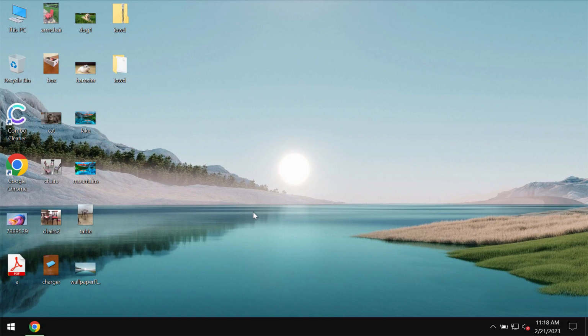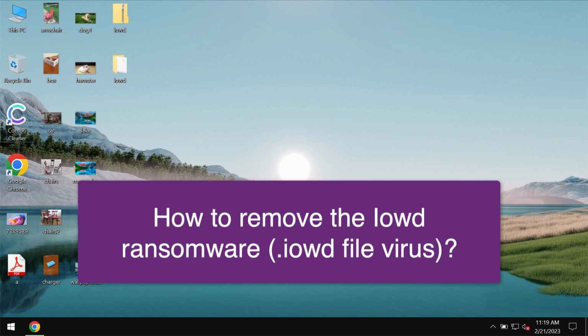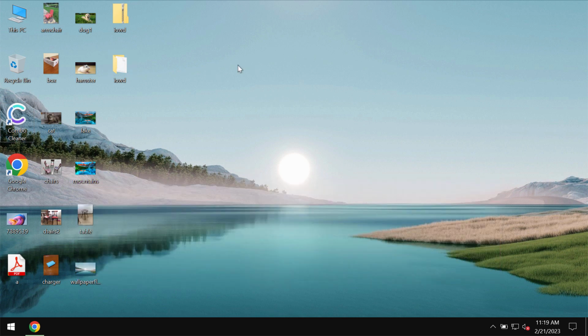My video guide will provide you with instructions that will help you to remove the ransomware called Iowd. Iowd is the ransomware that is able to considerably damage the files that users store on their hard drives.